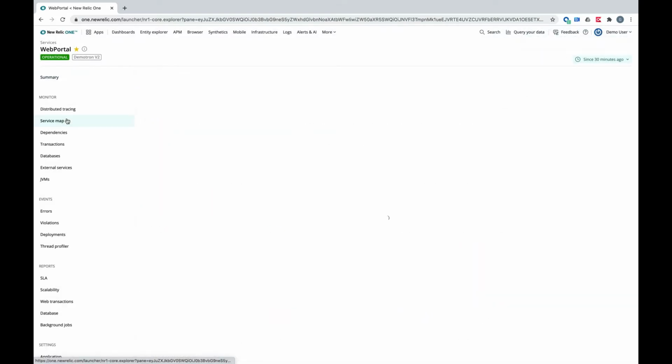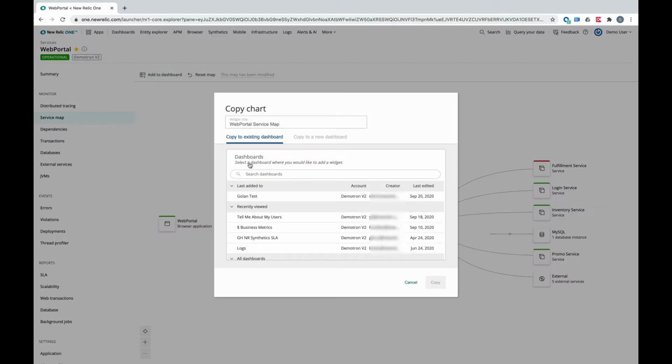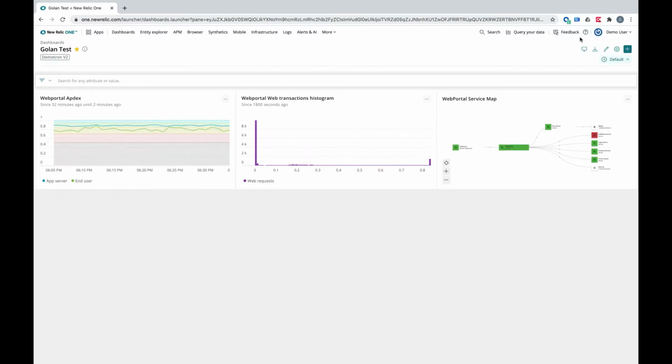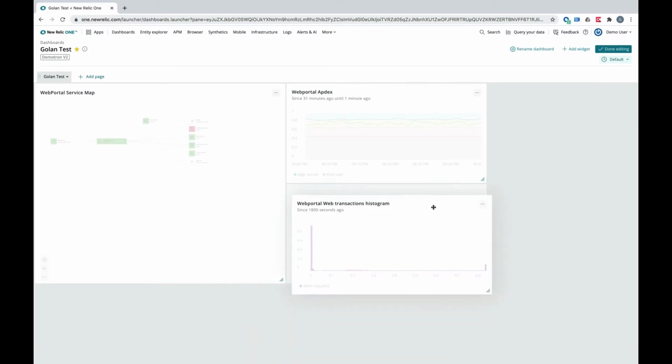Another item we can add to a dashboard is the service map. Just click Add to Dashboard. We can click on the message on the top right to view the dashboard. We can edit it and change the layout a little bit.